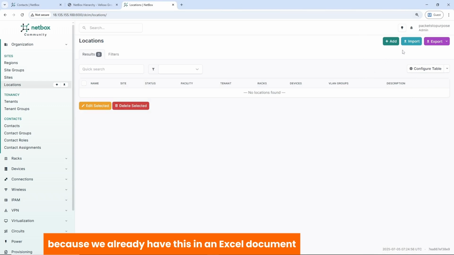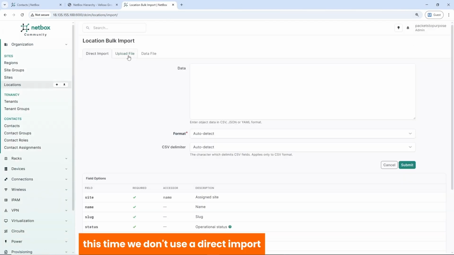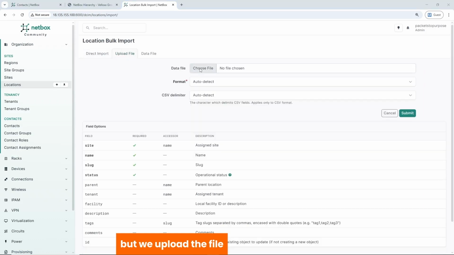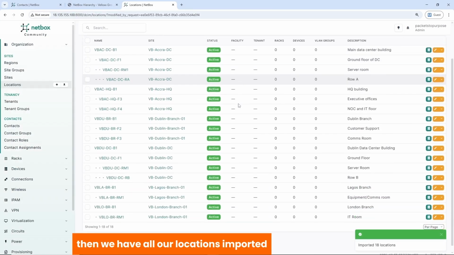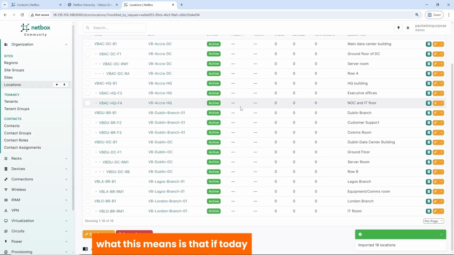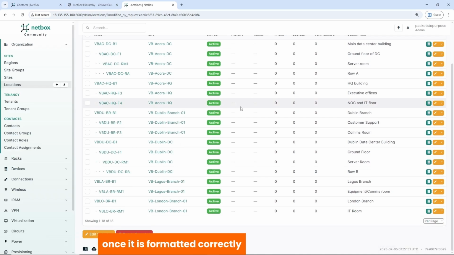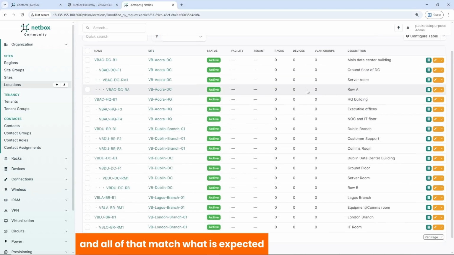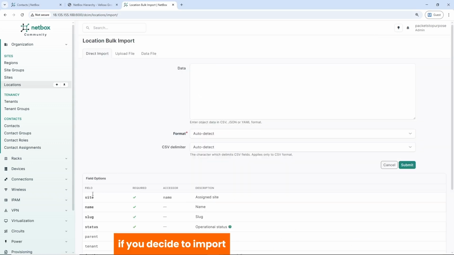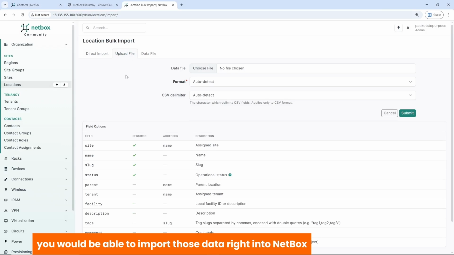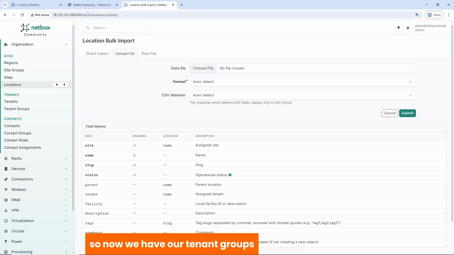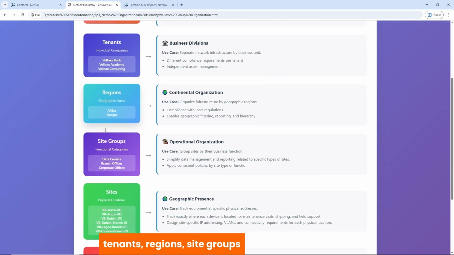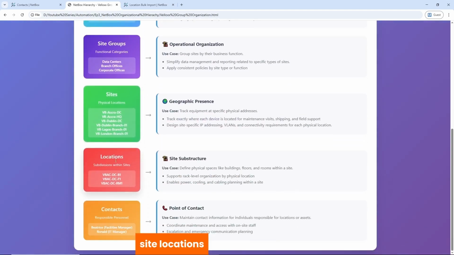Because we already have this in an Excel document, this time we don't use a direct import, but we upload a file. Select our file and hit submit. Then we have all our locations imported. What this means is that if today you have data that you keep in an Excel document, once it is formatted correctly, by that I mean once you have the columns like site, name, and all of that match what is expected, if you decide to import, you would be able to import that data right into NetBox. So now we have our tenant groups, tenants, regions, site groups, sites, locations.